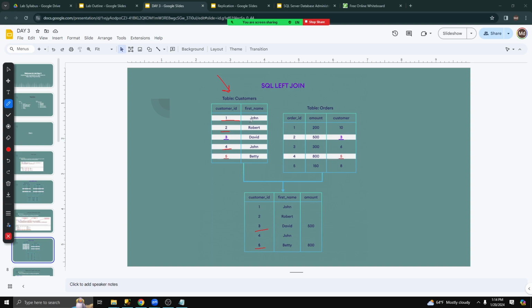John is actually repeating two times. So two separate individuals have the name John. So we have 1, 2, 3 records on our left side. We have 3 more records in the left table, which will also show because left join does that. So look, John, Robert and John are repeating here.